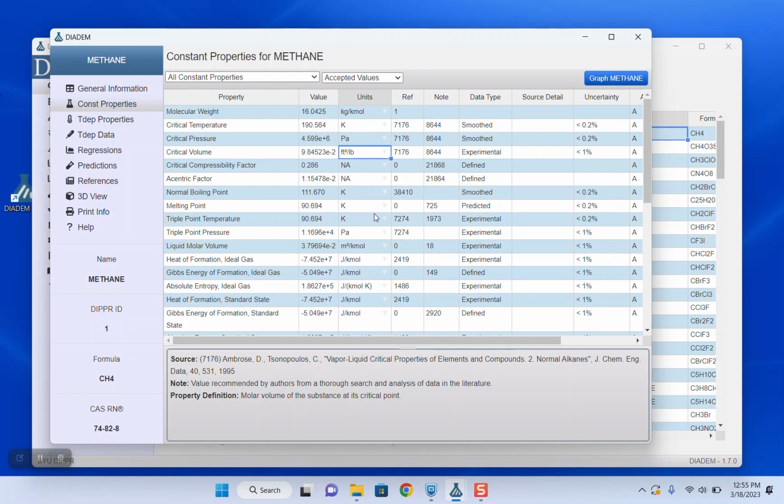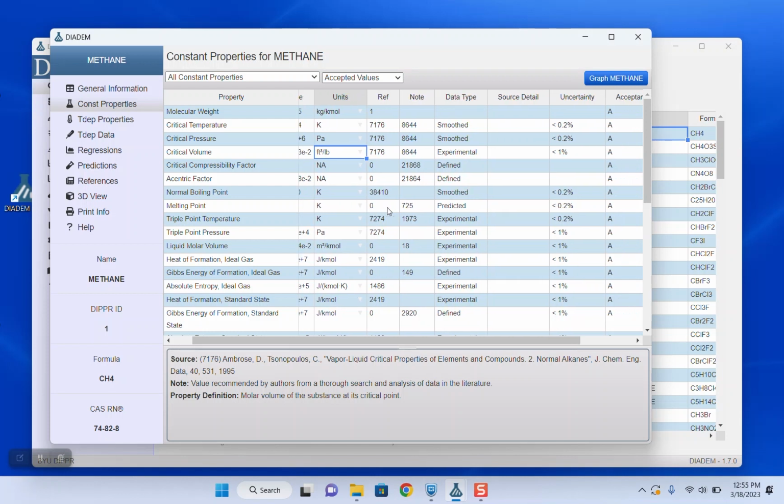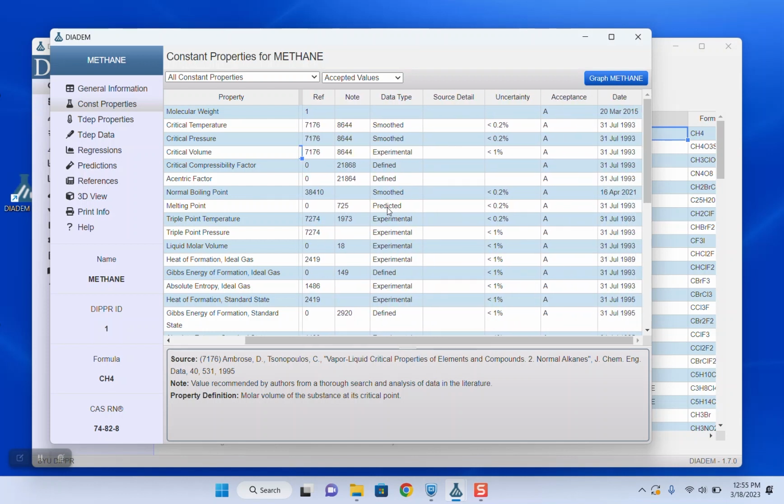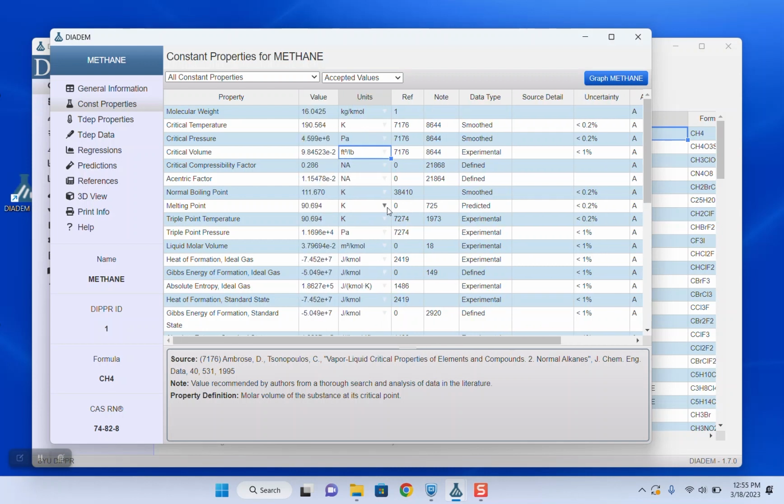The other columns in the table show things like the reference ID, the node ID, the data type, the source detail, the uncertainty, and so on. If I want more details about this property, I can click on it in the table. It will show up in the gray box at the bottom of the window. These details include the reference information, node information, and the definition of the property.